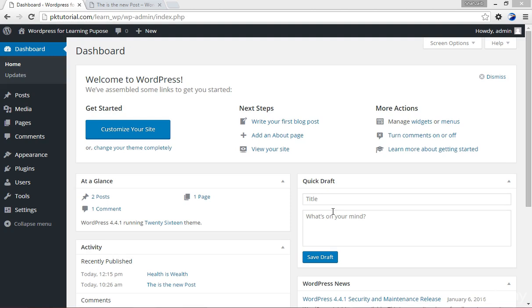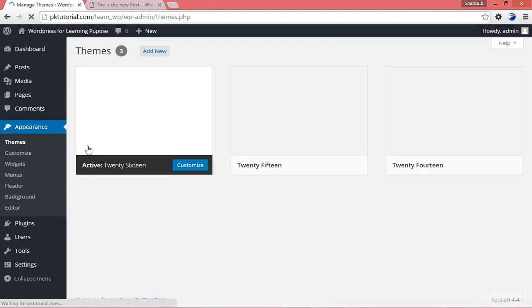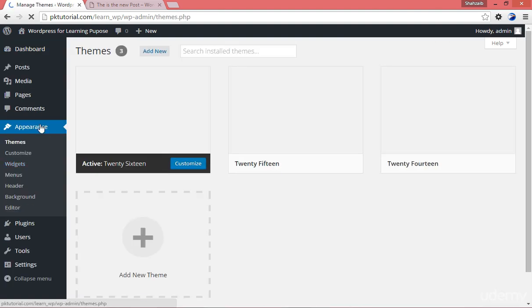Welcome back everybody. Now at a glance you can see that a new comment has been added; one comment is there. So what I can do is go to the appearance area. I just clicked on the appearance link, and there, what is the appearance? Basically I just want to show you something about the appearance.